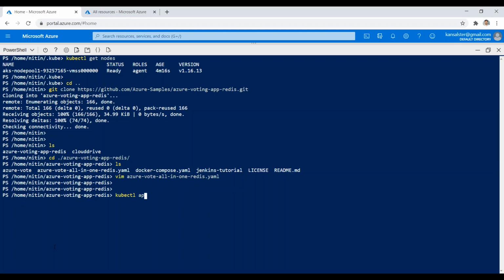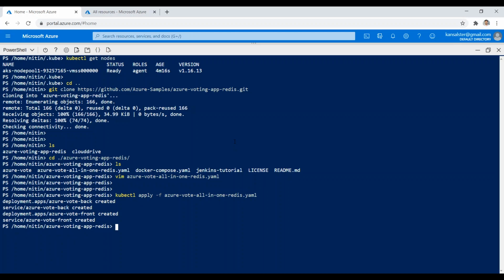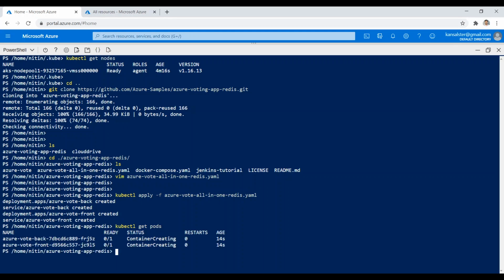So the command to apply on the file in Kubernetes is kubectl apply hyphen f, the name of the file which we are gonna apply, right? So let's hit enter. So here it has created the pod, the service, the backend pod and the service, and the front end pod and the service, right? So now if you run kubectl get pod, then you should be able to see two pods. That's it. So these two pods are in container creating state as of now.